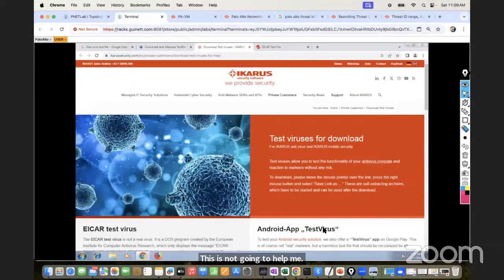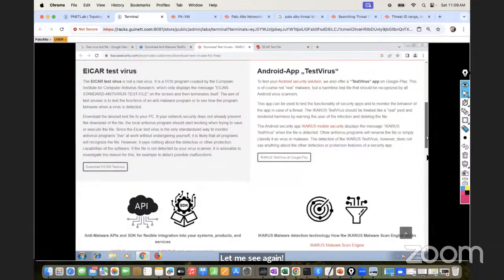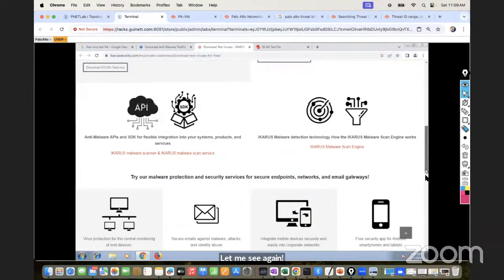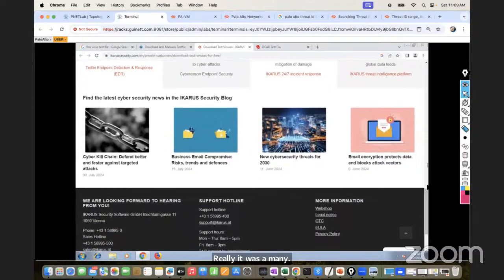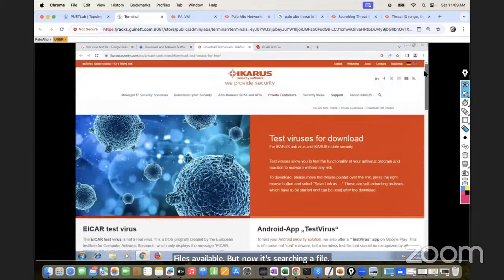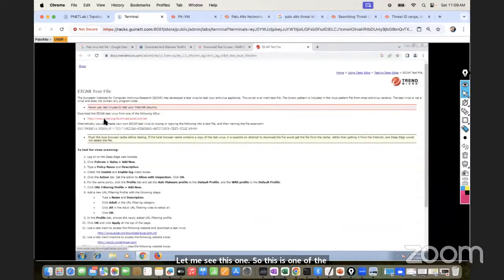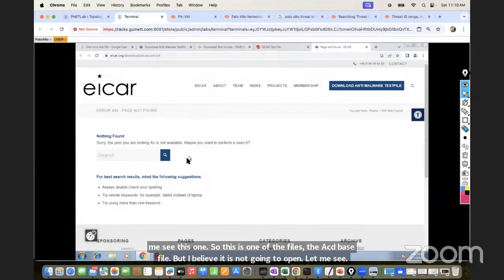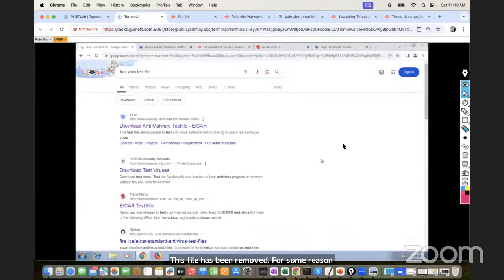Let me see again. Earlier there were many files available, but now searching for a file is very difficult for HTTP. Let me see this one. This is one of the files, see, an HTTP-based file, but I believe it is not going to open. Let me see. It's not going to open because this file has been removed for some reason. So let me go here.